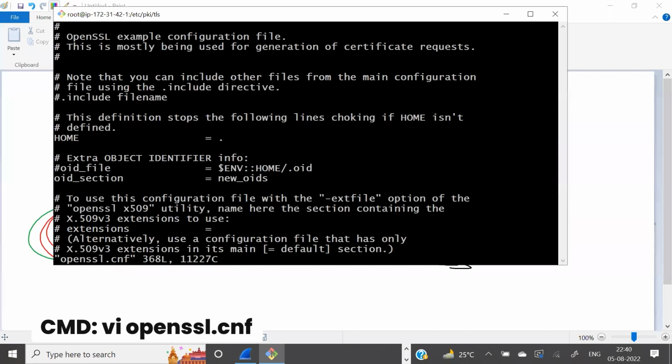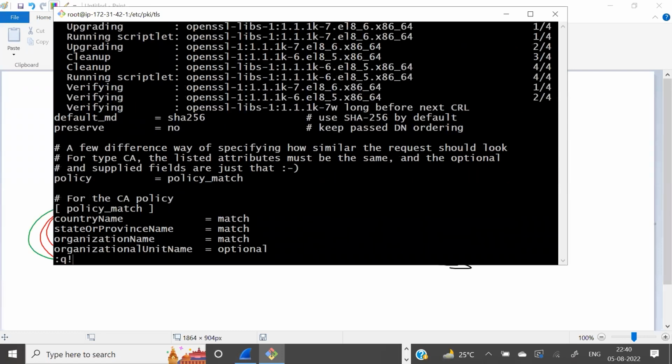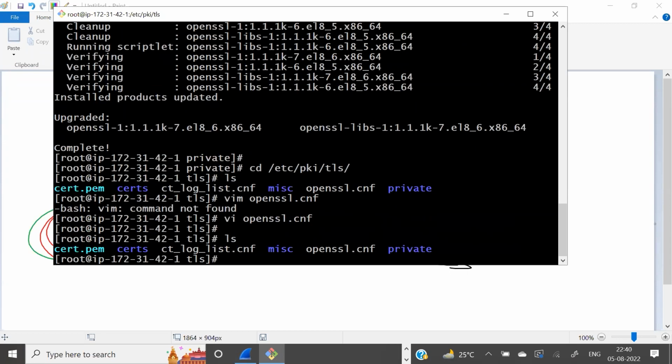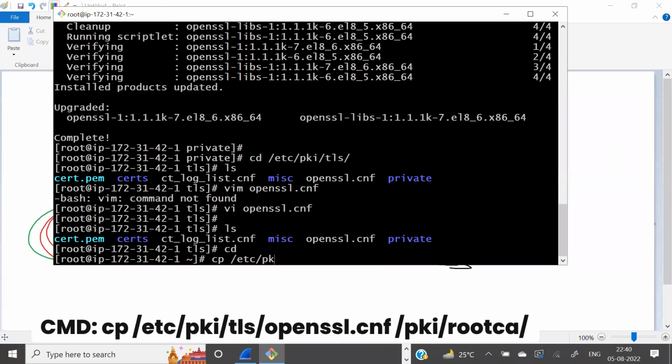So what are default settings? I will explain as we progress. There are a lot of default settings we have. So this file is very important. What I'm going to do, this file is there in this folder. I'm keeping this file in a folder, and I'm calling the folder the PKI root CA folder.